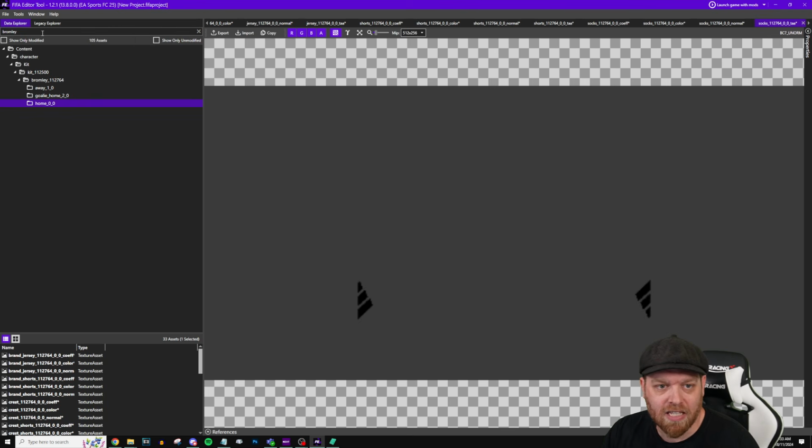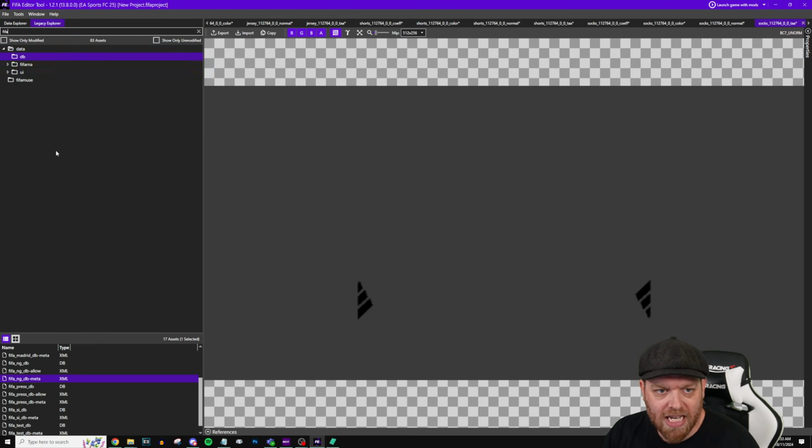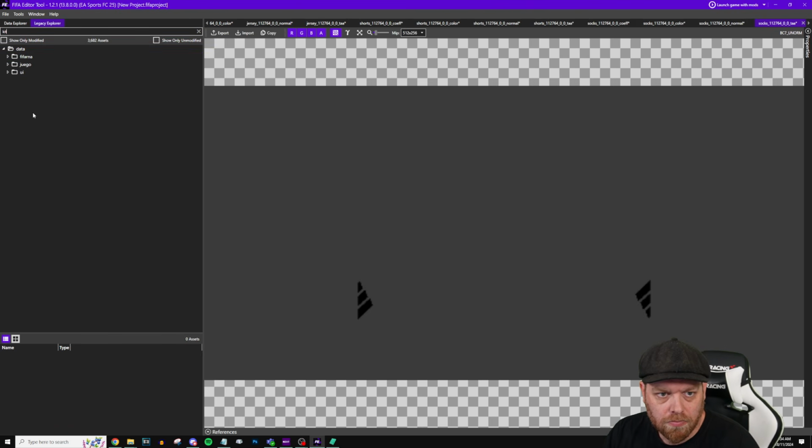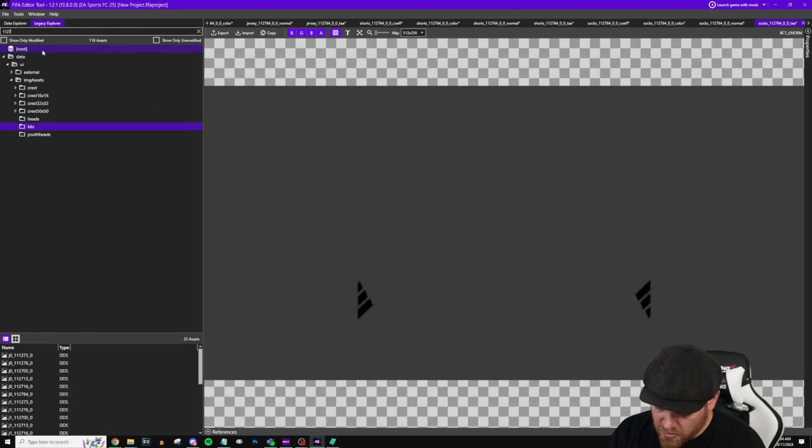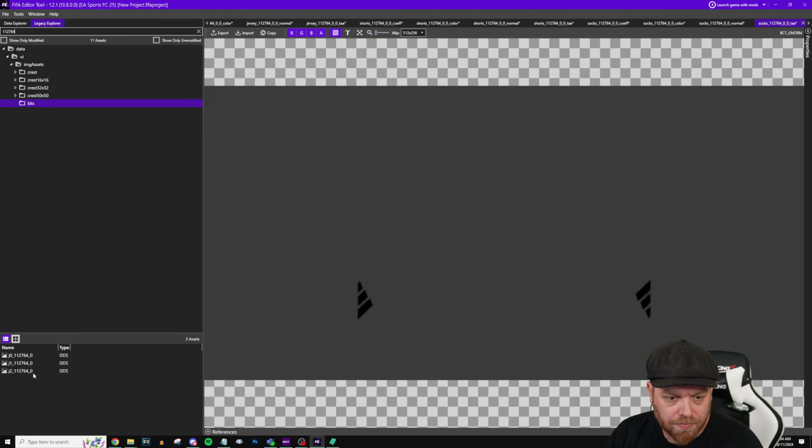Now there's one other thing that we do need to do. We go across to Legacy Explorer. We're going to type kit here, and we are going to go to UI, image assets, kit. Now this is where you're going to need that number. So instead, you could type in the 112764, which is Bromley. And now you've got 3 kits here. 0 is the home kit, 1 is the away kit, and 2 is your goalkeeper kit.